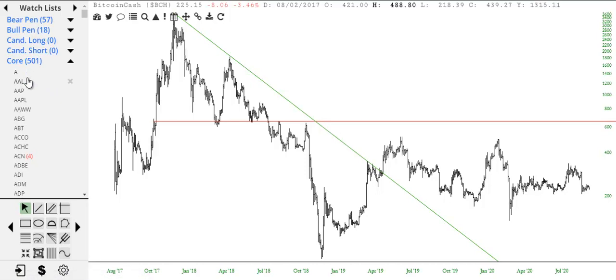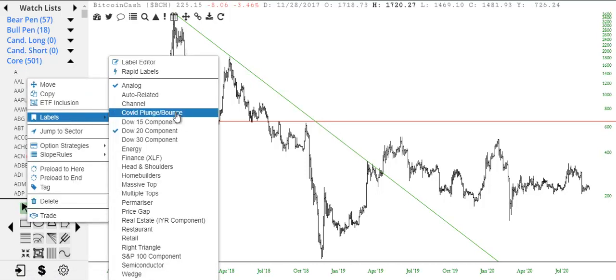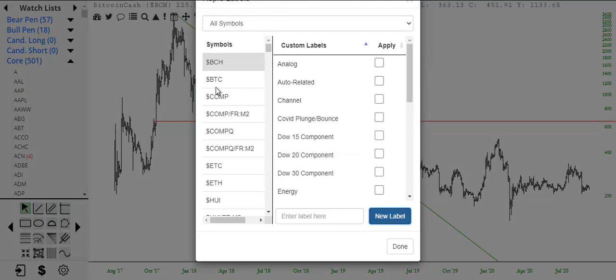So that's why we have the rapid labels. And that lets you save a tremendous amount of time. It's probably, I've never measured it, but it's probably at least 5 times faster, if not 10 times faster.